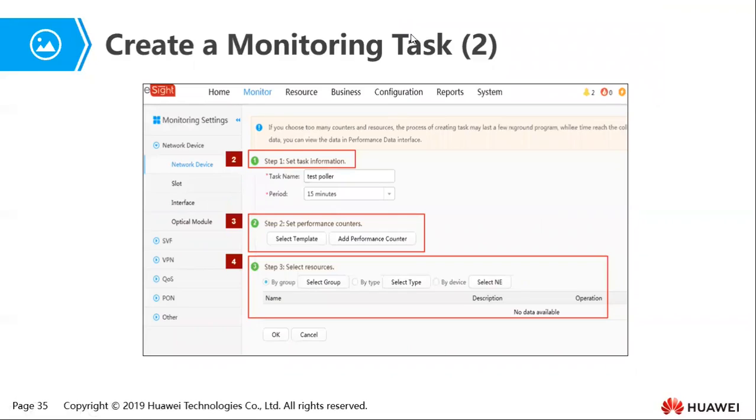So in creating a monitoring task, these are the steps that you go through. So network device, then set task information like the name and the period. So it will be checking after every 15 minutes. Then you can use a predefined counter template or add a performance counter. Then the last bit is selecting the resources that you want to monitor, your switches and routers. So that's how you create a monitoring task.